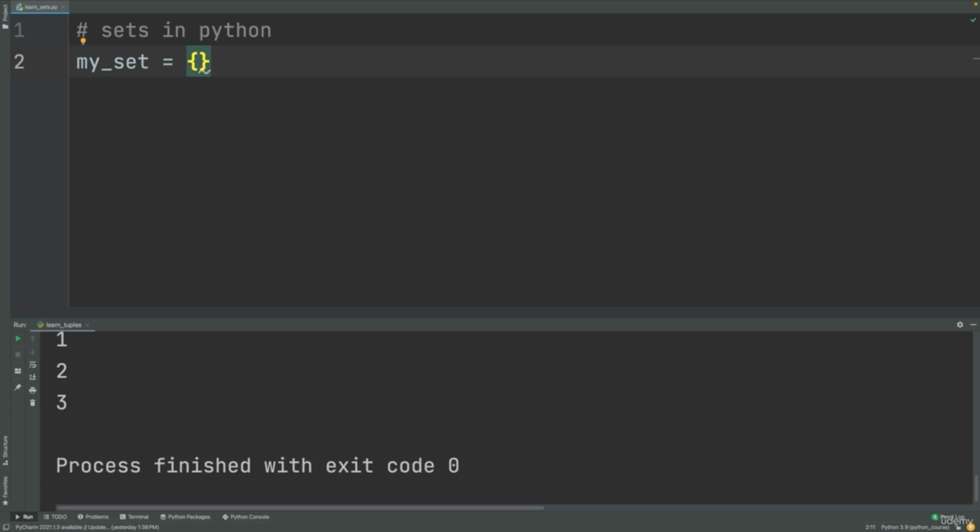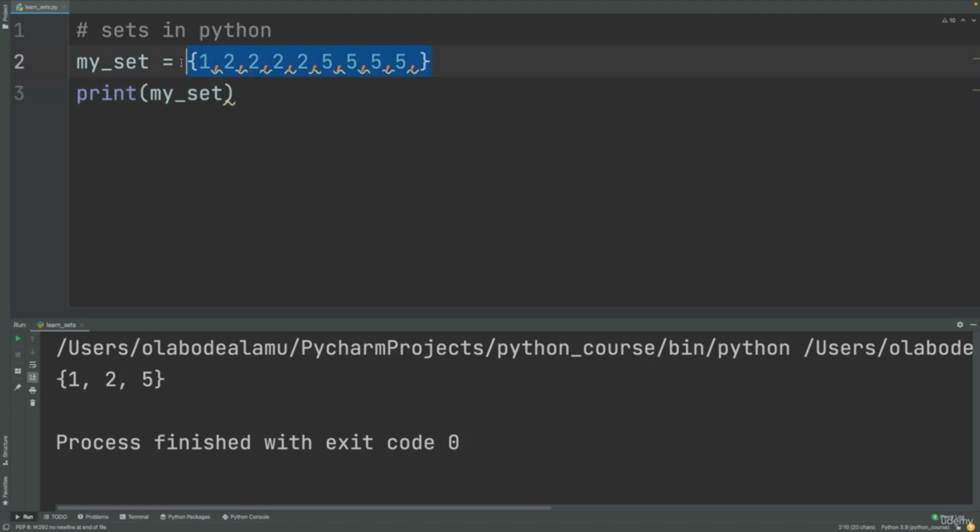Let's create a set of numbers. If we print this set, I want to show you what's going to come out. Now you notice, even though we have multiple elements, multiple duplicates for 2 and multiple duplicates for 5, this is all that is printed, 1, 2, and 5. That's because a set does not allow duplicate entries. This can be useful for several use cases.